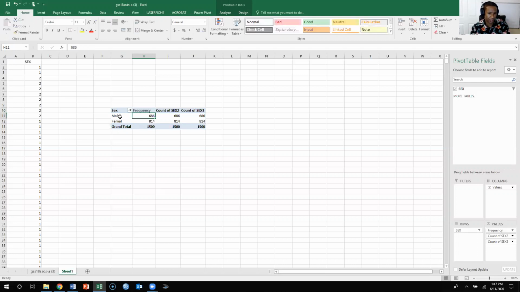This tells me that there's a frequency of 686 males, 814 females, adds up to 1,500. The frequencies always need to add up to the total. Here Excel provides me with this grand total, but you could just leave that, or you could rename that N or total if you want to.